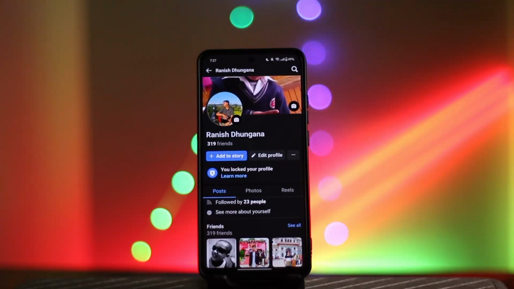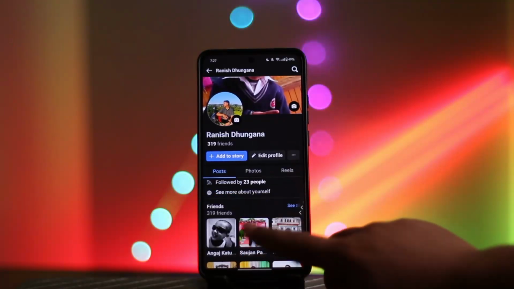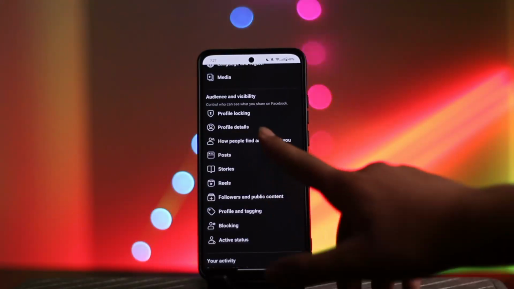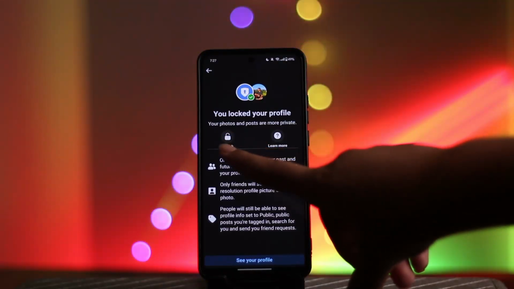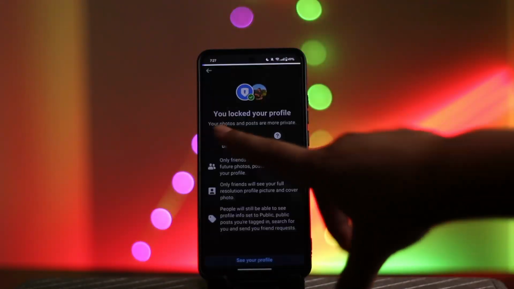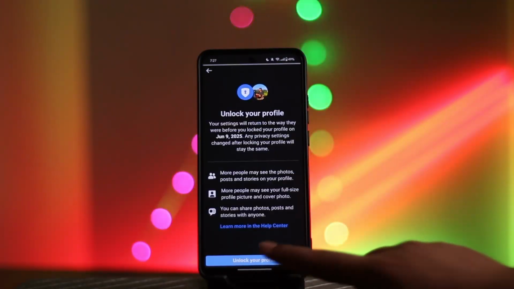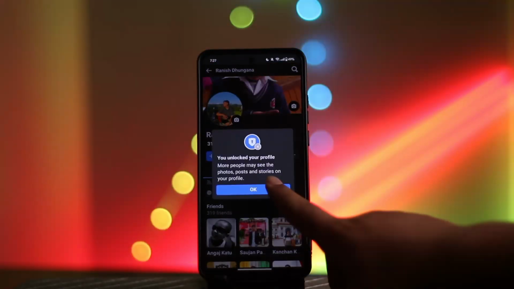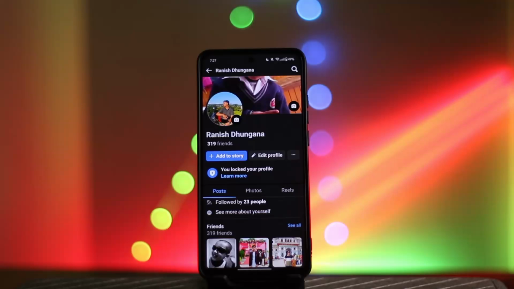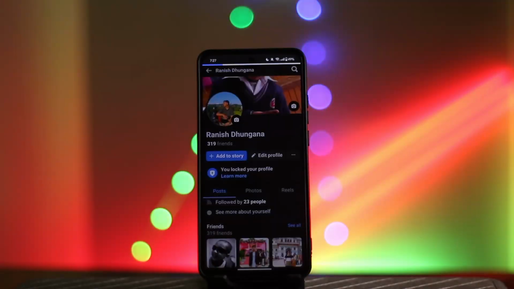Now, if you want to unlock it, you just have to repeat the same process again and go to the profile locking. After that, over here, you can see the option which says unlock. If you click on this and then go to unlock your profile and then click on OK, your profile will successfully be unlocked after you refresh it once.